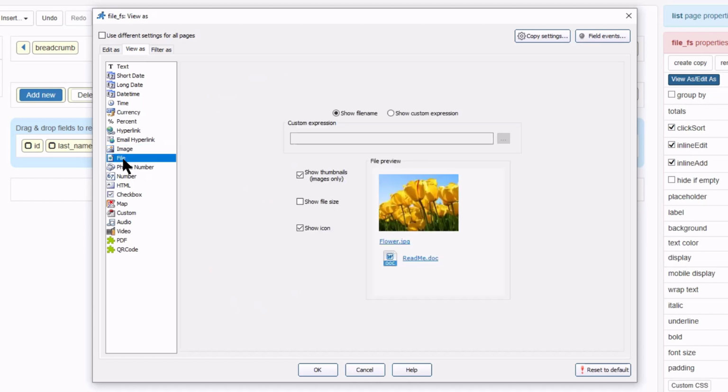Select File. Uncheck Show Thumbnails, as this applies to images only. I do want to see the file size. I will leave the rest as is and click OK.